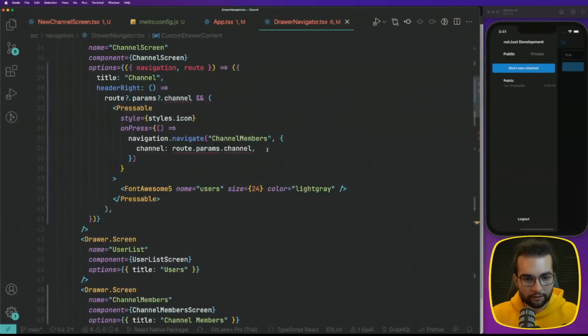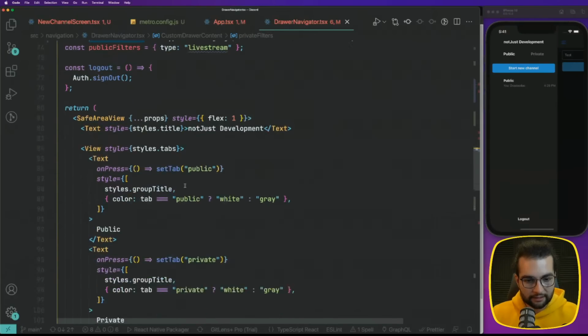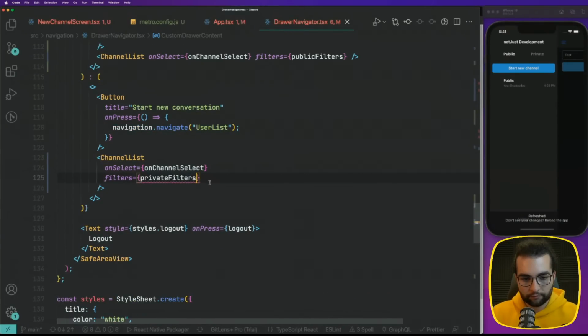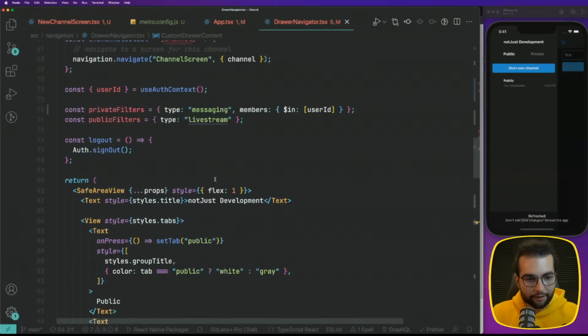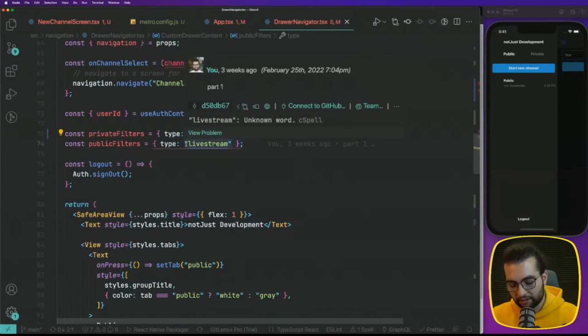Come on, where am I, drawer navigator. So type messaging, private filters. Let's send them properly here instead of filters. And the other one is here for the public filters. I don't need only live stream. Probably I need everything except messaging.